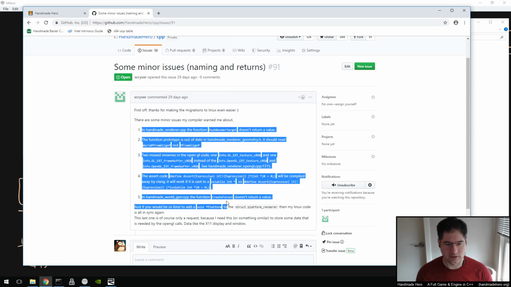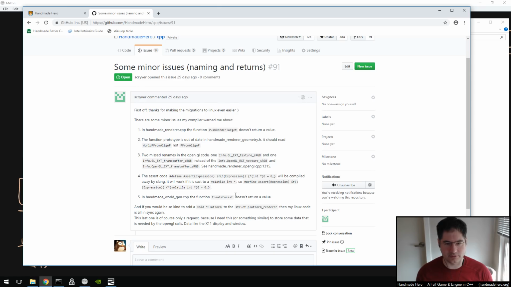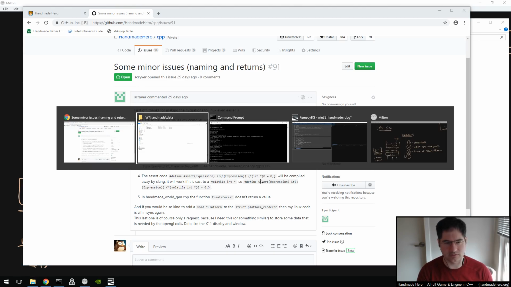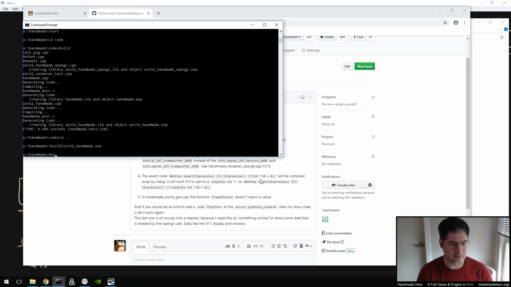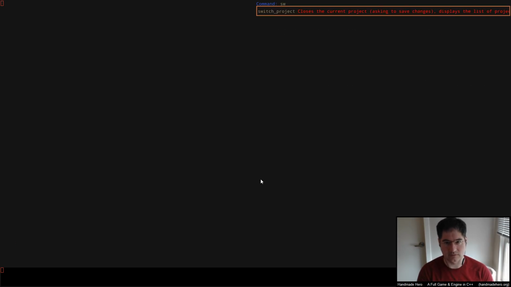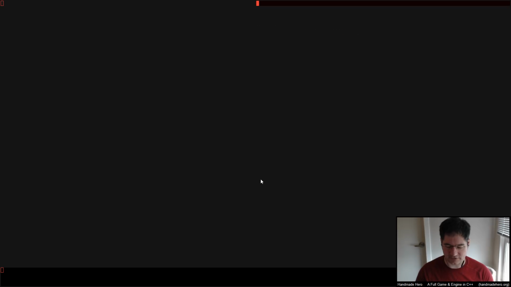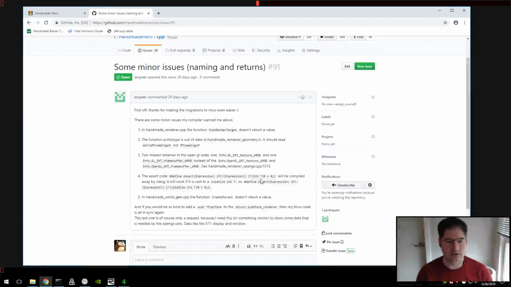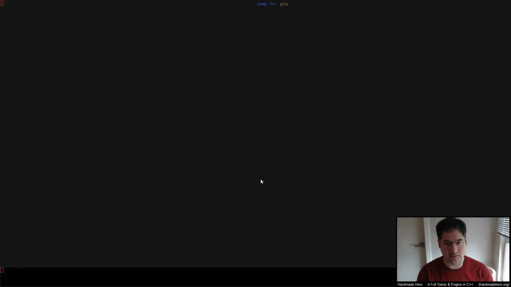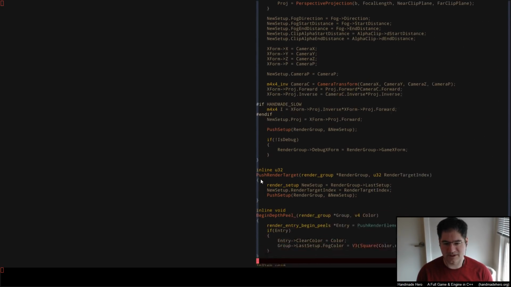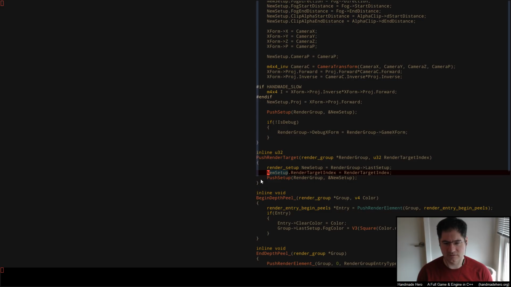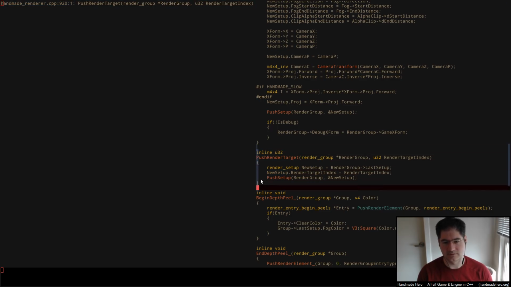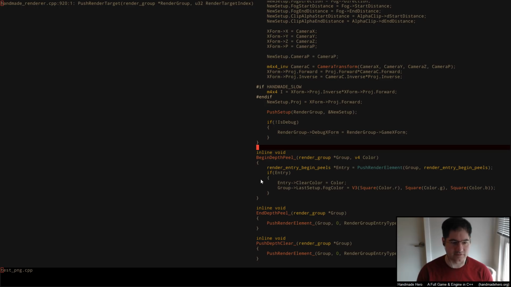Minor issues. Handmade render out CVP, push render target doesn't return a value. Does it never get called? How does that work? Let's go look at these. Again, just trying to find something productive to do without starting something big. So push render target. Does anyone call this? No. That solves that problem.